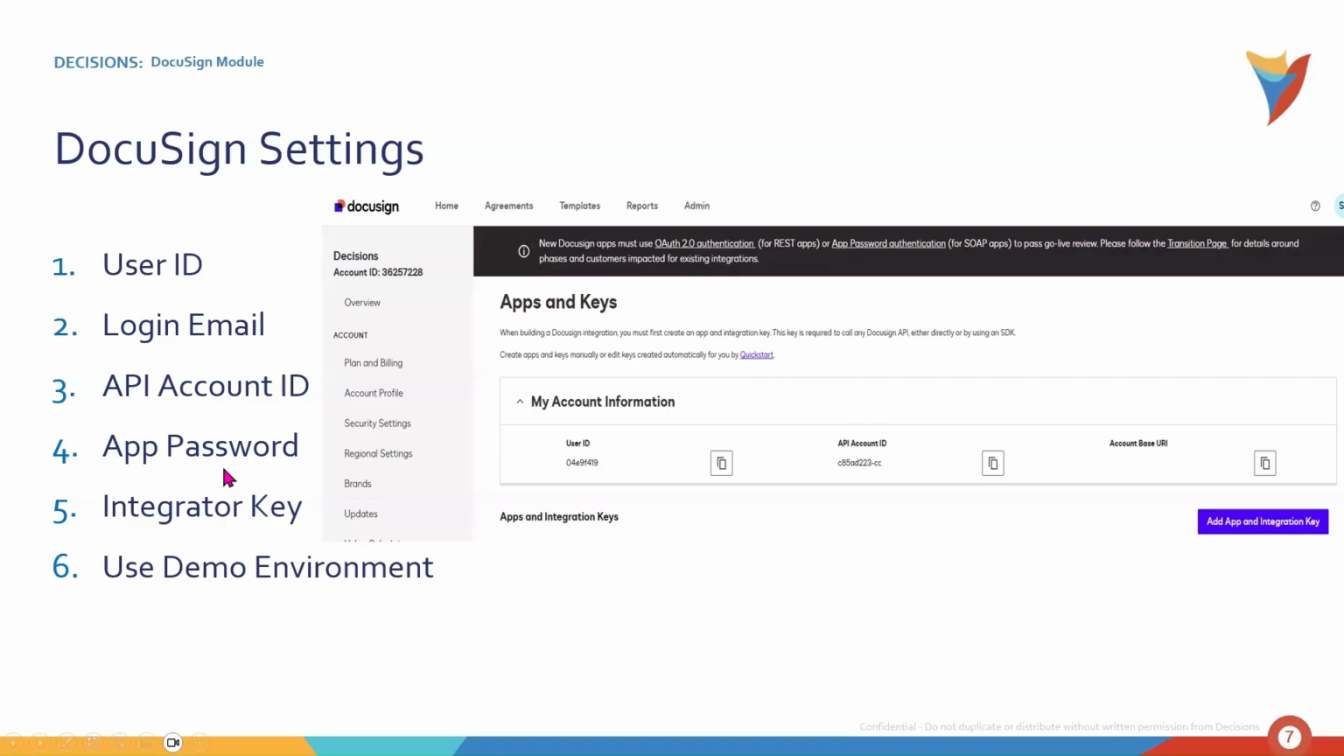For the app password, you have to click on the user icon and go to the privacy and security section of your profile to fetch this information. Integrator key can be fetched from clicking on the purple button that is displayed on the screen. Since this is a demo environment that we are using to establish the integration between Decisions and the DocuSign website, we use the value use demo environment.